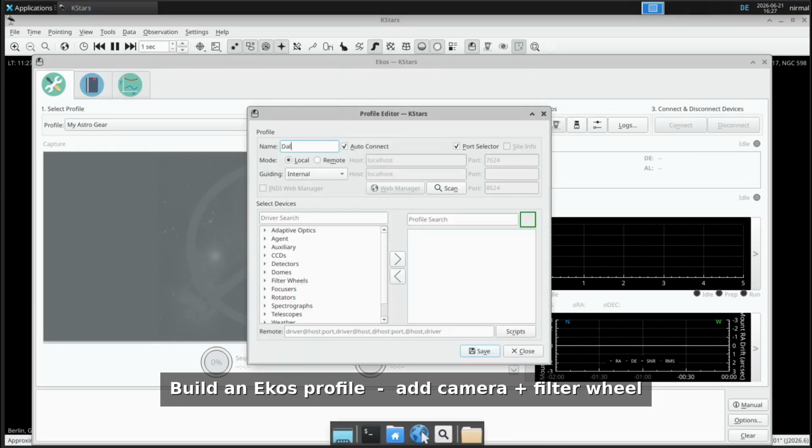Every profile needs at least a mount and a camera, so I'll add my Touptek camera drivers. The two mandatory devices are the telescope and the camera. I'll also add my filter wheel both to confirm the driver is talking correctly and so I can change filters inside a sequence later.